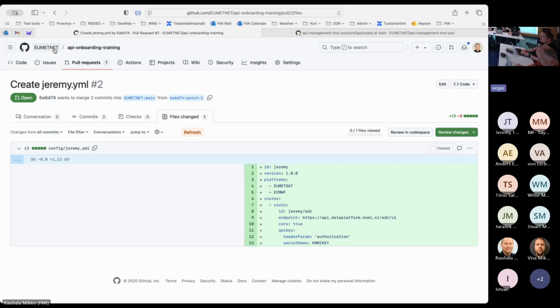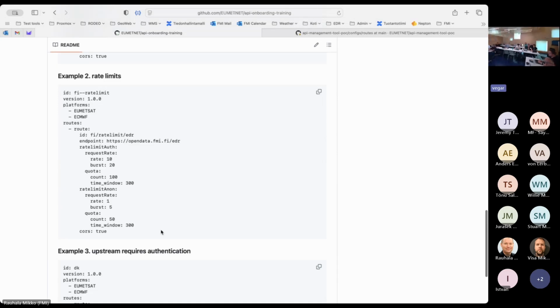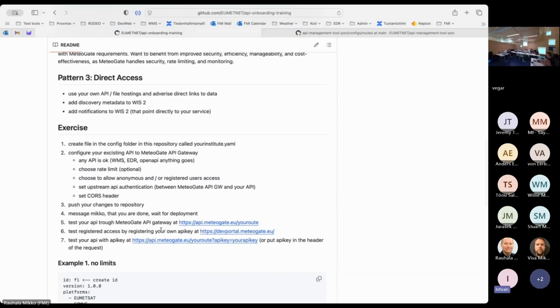So I will start deploying these. But before that, I will show you the exercise from the link that I sent you earlier. After you have pushed your changes to the repository or made a pull request, I will start deploying this. Afterwards, when I say that I have done yours, you can go to api.meteogate.eu/ whatever route you put there and test it, if anonymous access is allowed.